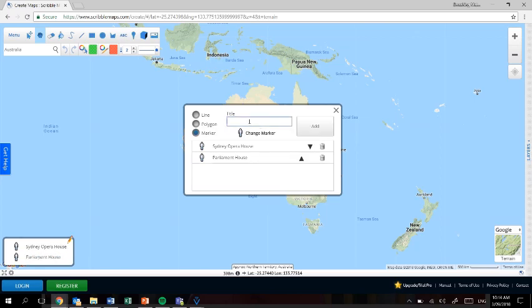However, this time I'm going to change it because I'm going to be doing Uluru. And I'm going to make it a polygon because I know that Uluru is a region of Australia, and I'm going to make it a green colour, and I'm going to add it in. And I'm going to do the same with Great Barrier Reef.